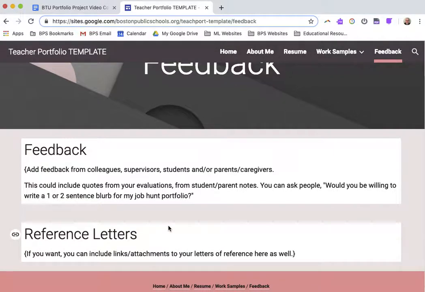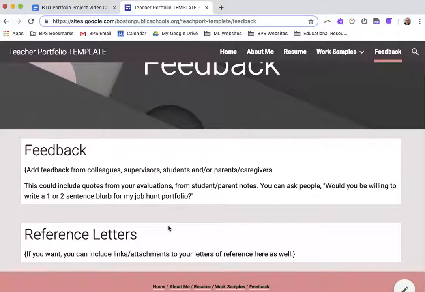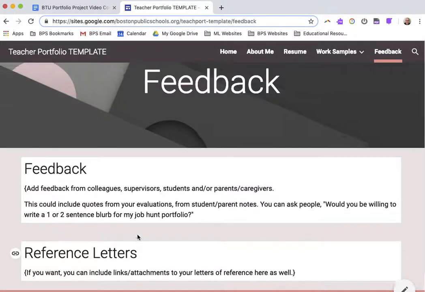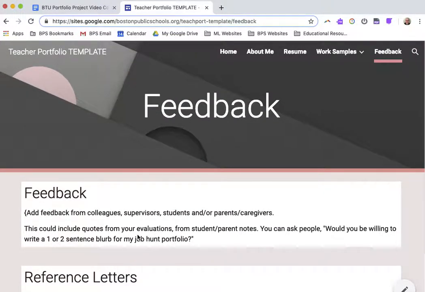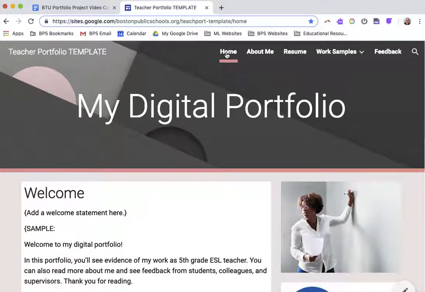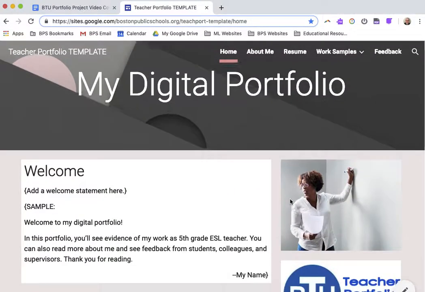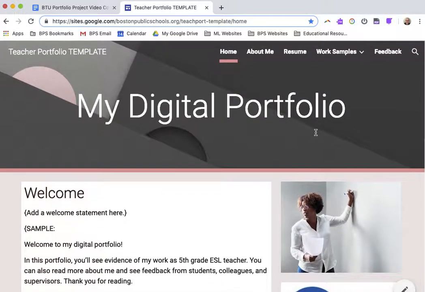This is a space for you to add feedback from students, from parents, from colleagues, from supervisors. It's also a space for you to include links to your reference letters if you want to as well. That's the basic portfolio, and you can add and subtract and revise it as much as you want. A big important thing will be to change the layout and the look, and also to add photos that are you instead of some random person found on the internet.